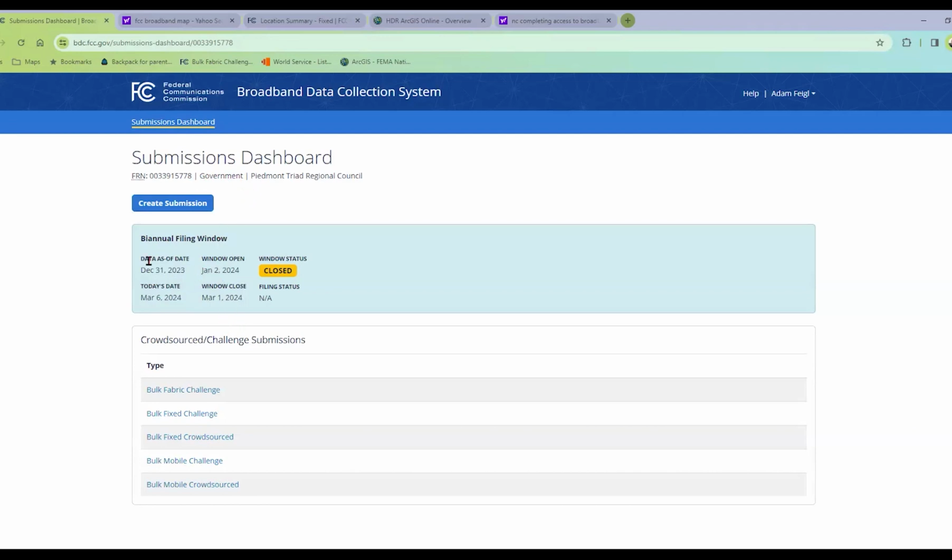So here you can see this window, data as of date, December 31st, 2023. The window opens January 2nd. Window closes March 1st. So there is a window for bulk challenges in there for the biannual, but there will be another one coming up shortly.